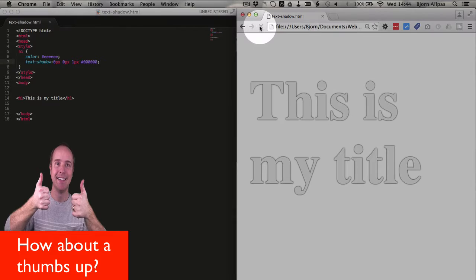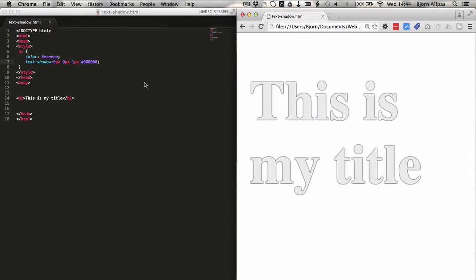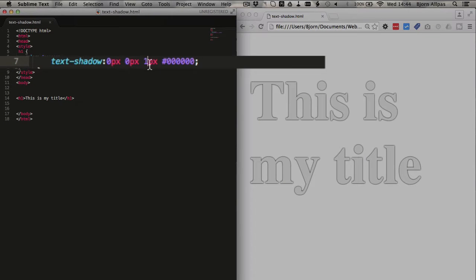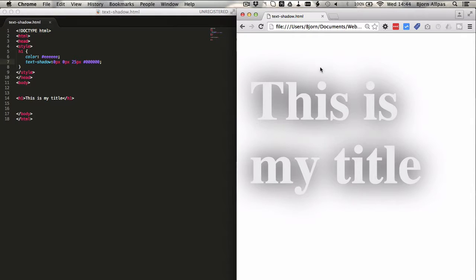So if we refresh the page, it makes the shadow much tighter, almost looks just like a border, but it's actually a blurred shadow. And we can also increase this to 25 pixels. And then it just looks like a gray smudge behind the letters, which might be the effect you're going for.